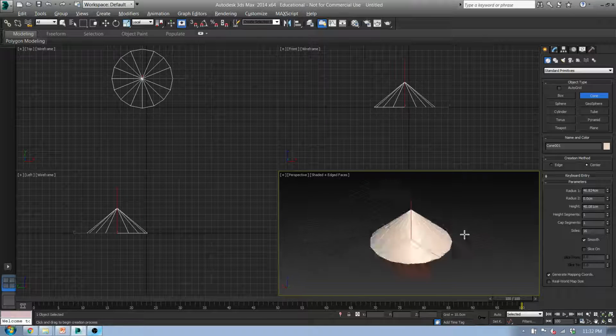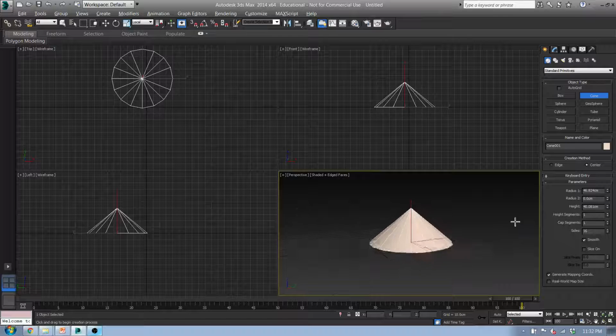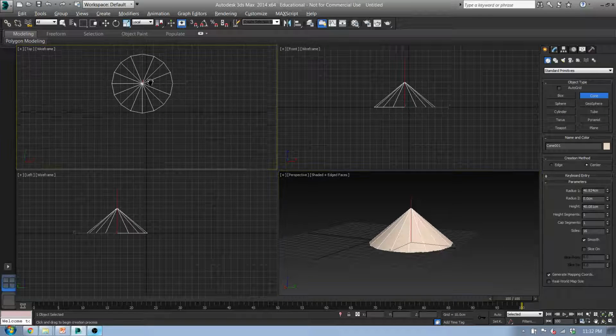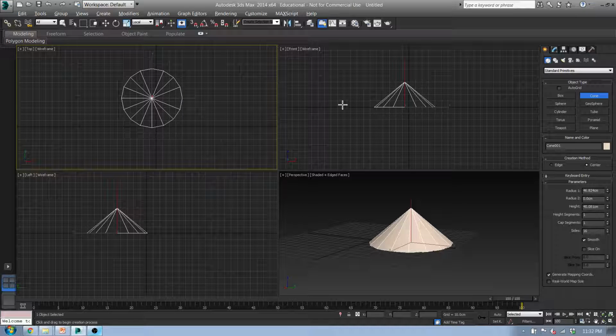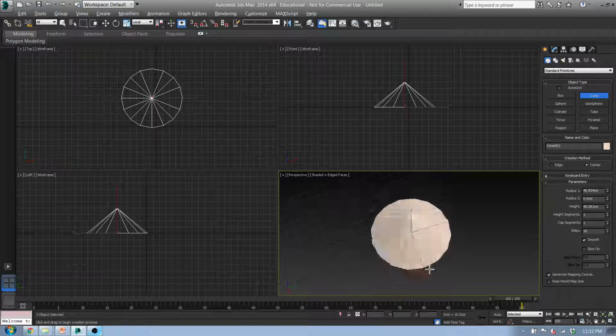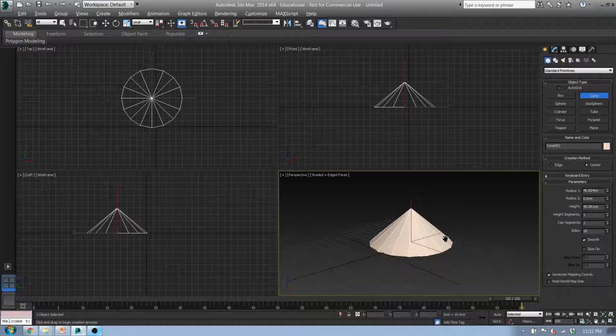The best part about this cone system is you can see that from each viewport we have a different view. From the top it looks like a circle. From the front and the left it looks like a triangle. But from the perspective view it actually looks like a cone.